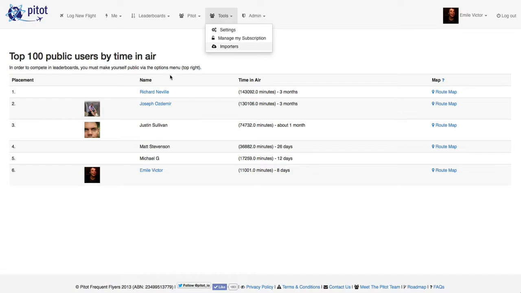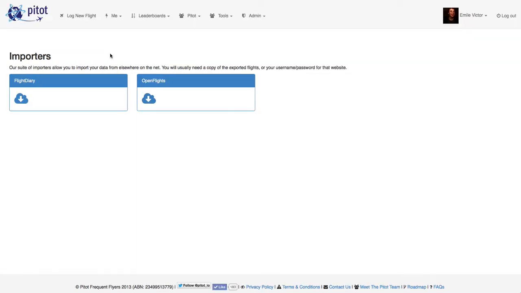Settings, yay, fun. Importers. So if you use Flight Diary or OpenFlights, this might be a very good option for you if you've already got hundreds of flights to import. I've been working on this quite hard, so they work fairly well. You can always import them, and if that fails, you can go to your options.